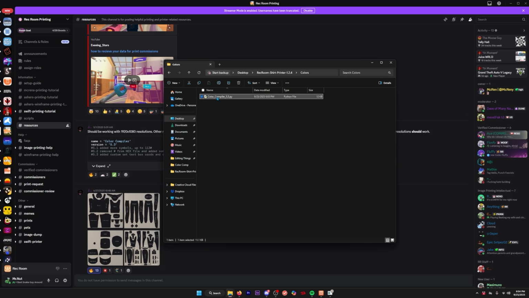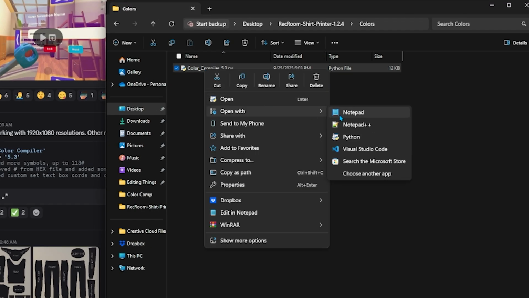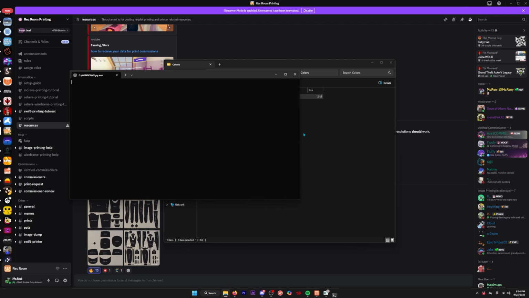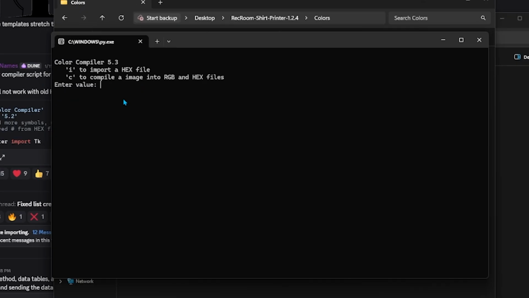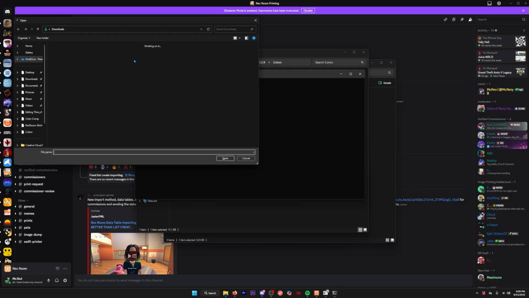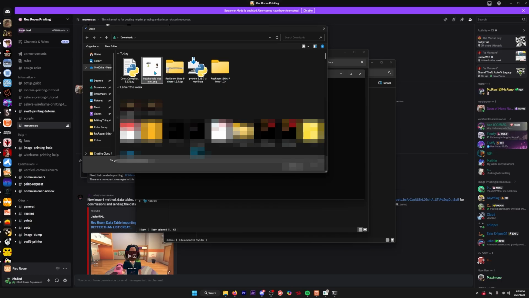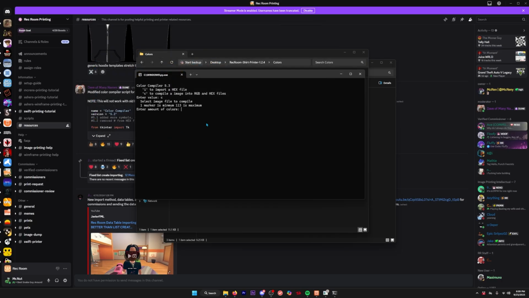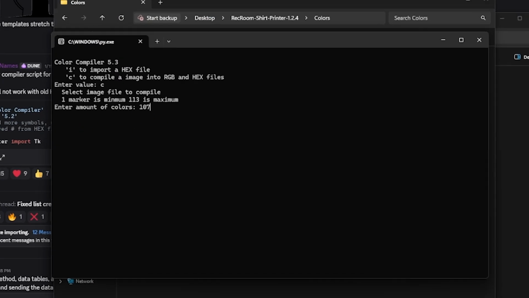With this file, what we're going to do is right click on it, open with Python. We are going to compile the image first before we import it to Rec Room. So we're going to C, enter. I'm going to select the hoodie that we made, the best hoodie idea ever. And then markers, we are going to do 107. This is how much I do. The maximum is 113. I think there is ways to get higher color amounts, but 107 has worked fine for me. So I'm just going to stick with that for this video. So enter the amount of markers we're going to use is 107.